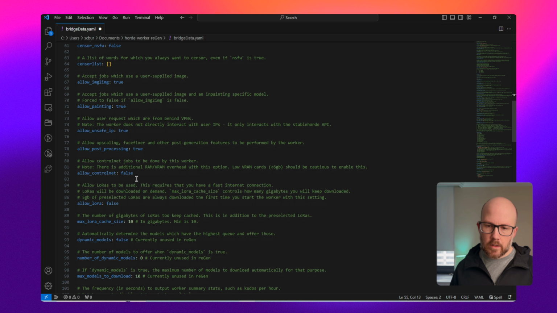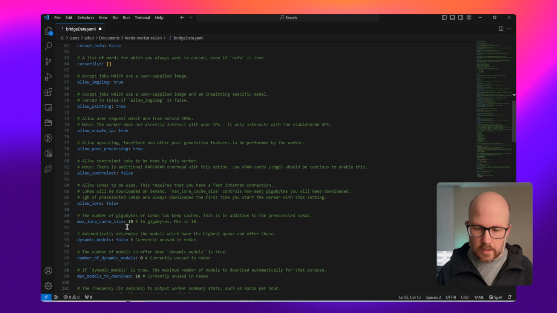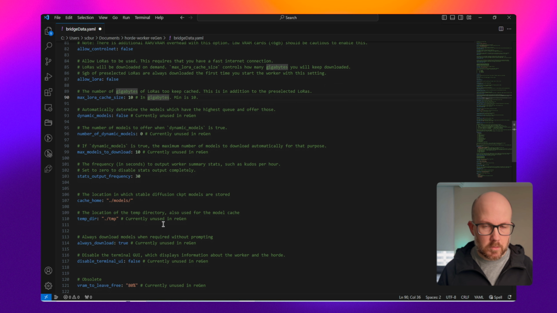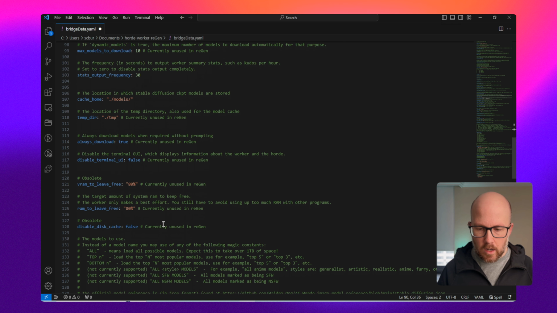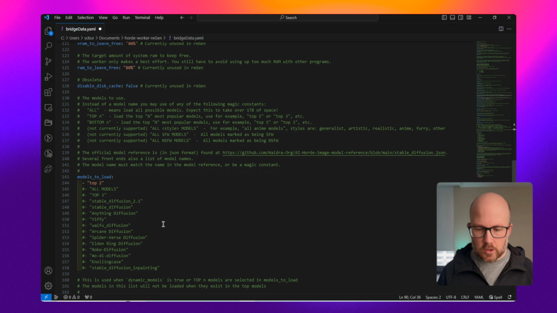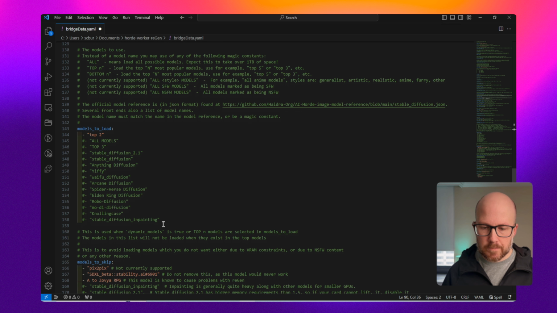is that if you want to rack up more Kudos, you will want to enable, say, allowing Auroras, for example, onto your machine, and you can have it at a cache size of 10 gigabytes. But basically, you can change these however you're comfortable or see fit, in order to allow others to use the GPU on your machine.